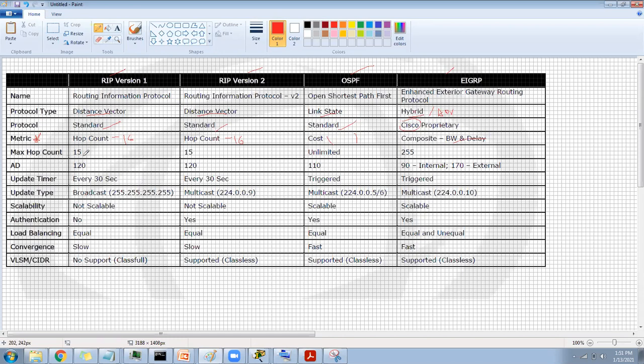Hop count: maximum hop count is 15, since 0 to 16 means 15. Here it is unlimited, so it is used for the larger network. There is no dependency, but EIGRP is used for the 255 limitation. Administrative distance, this is very important: 120 for RIP, 110 for OSPF, 90 for internal EIGRP and 170 for external EIGRP. External, again, when we do redistribution, it will show the external routes.